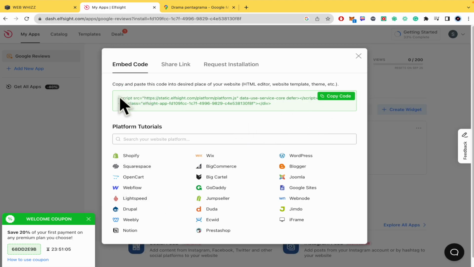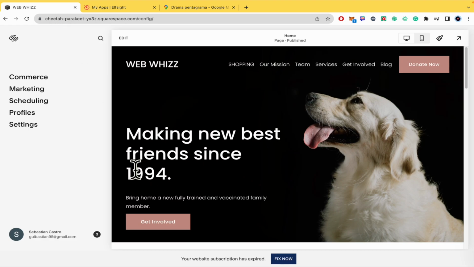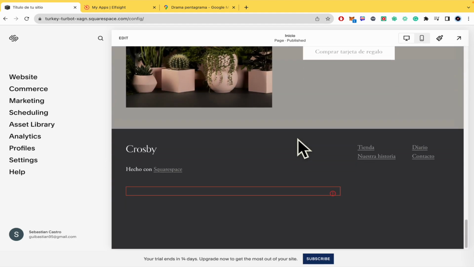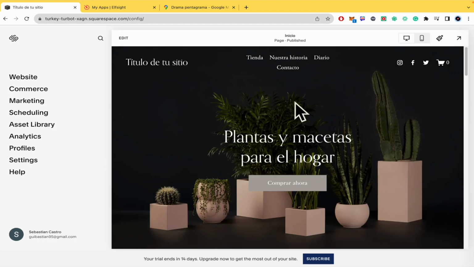So this is going to give you a script, a code that you must copy with this button, copy code, and then go back into your web page in Squarespace. Okay, sorry, I had to change my website because my free trial expired. But in your website, you must select the page that you want to have your Google reviews. Let's suppose I want to have this on my home page.